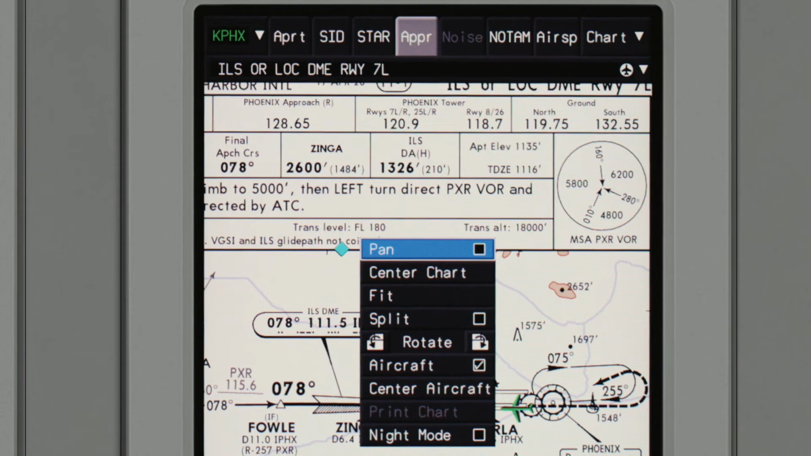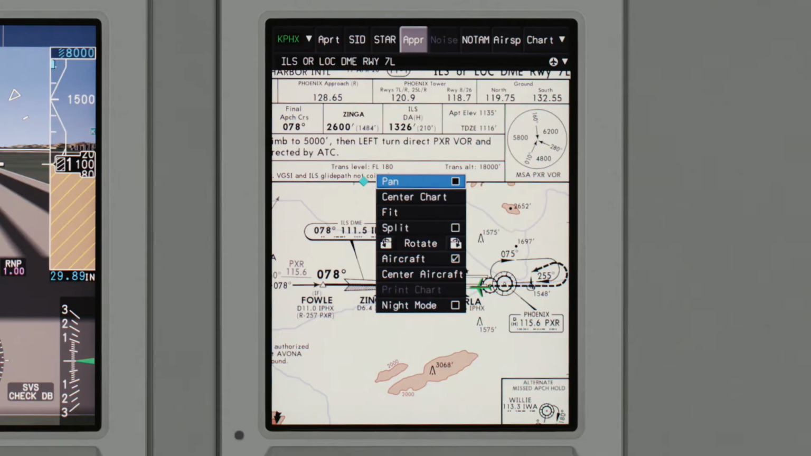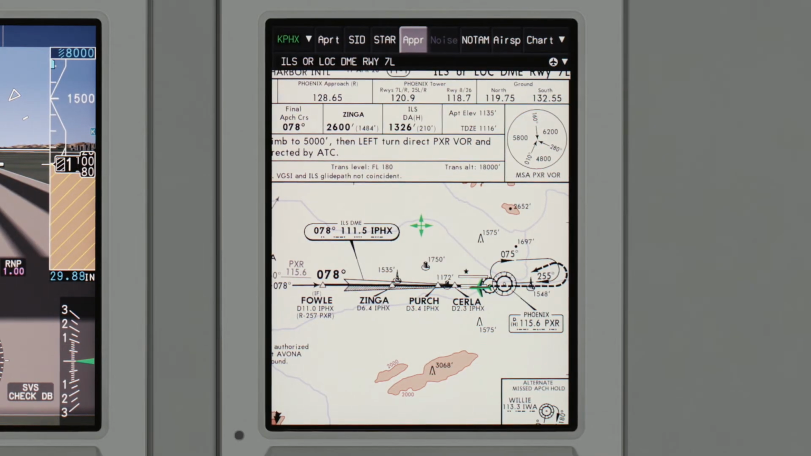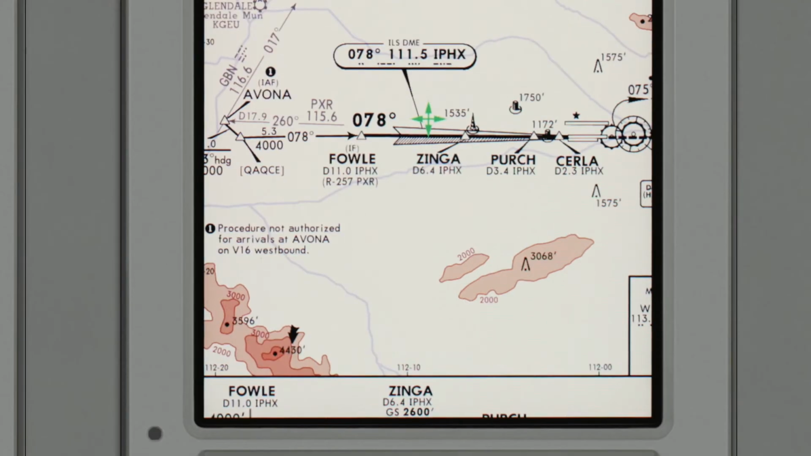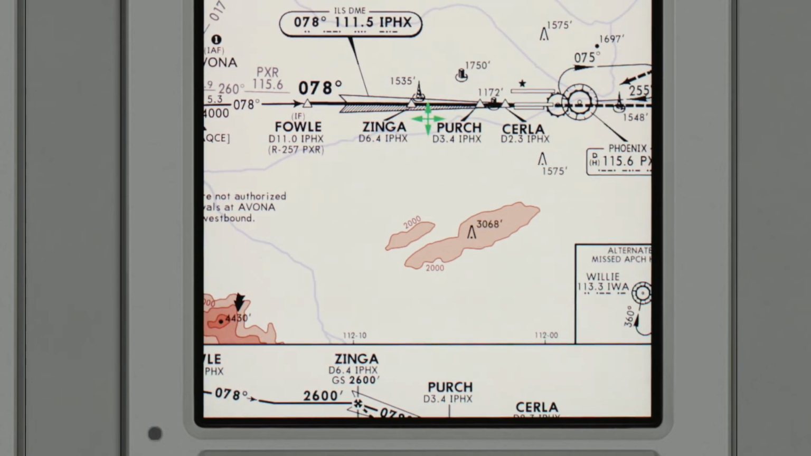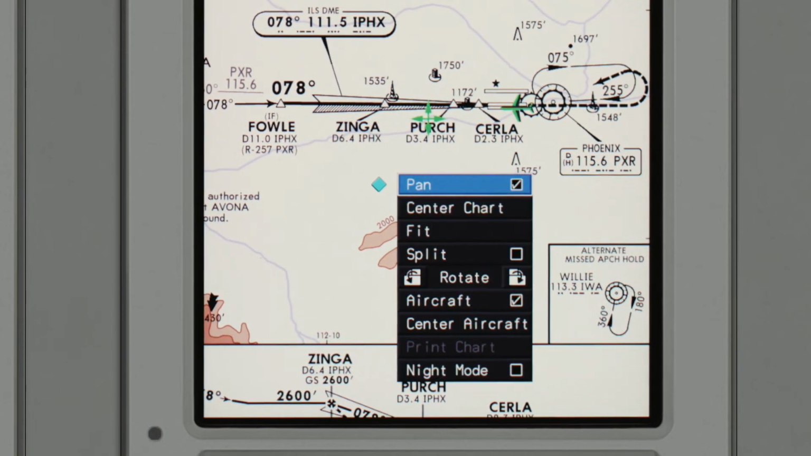Clicking on a chart displays the Chart Task menu. The Chart Task menu allows you to choose how the selected chart is displayed on the MFD. You can pan across the chart using the Pan function. After clicking on Pan, a cross symbol is shown. Use the CCD to pan across the chart. To exit the Pan function, push the CCD Enter button and deselect Pan.